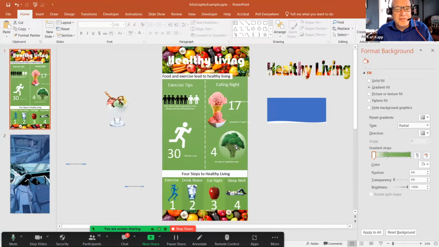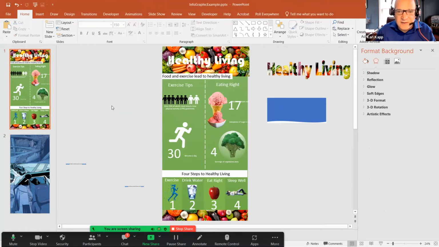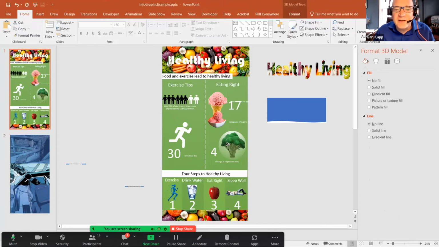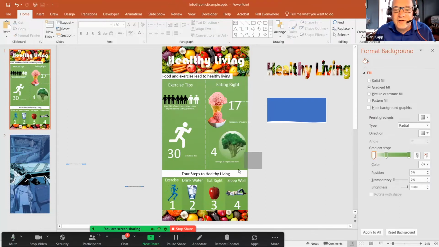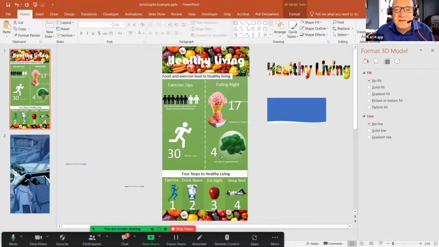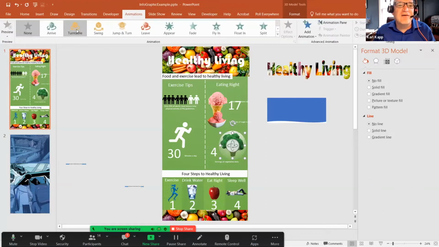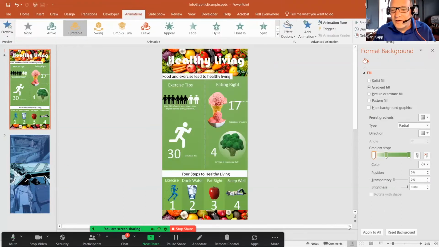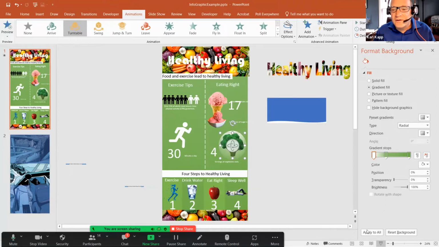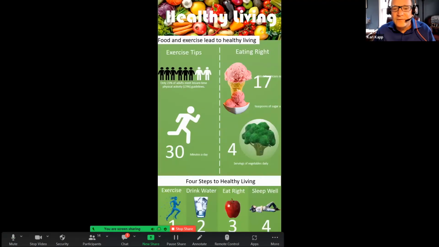Now, one other thing that I like to do in my infographics is add at least one piece of 3D art, just kind of fun, so that I can change this. And if you're online, you can even animate the 3D art. So if you go to animations, I can have my 3D art. If we look here, I can actually have my art. You can see the broccoli turning.